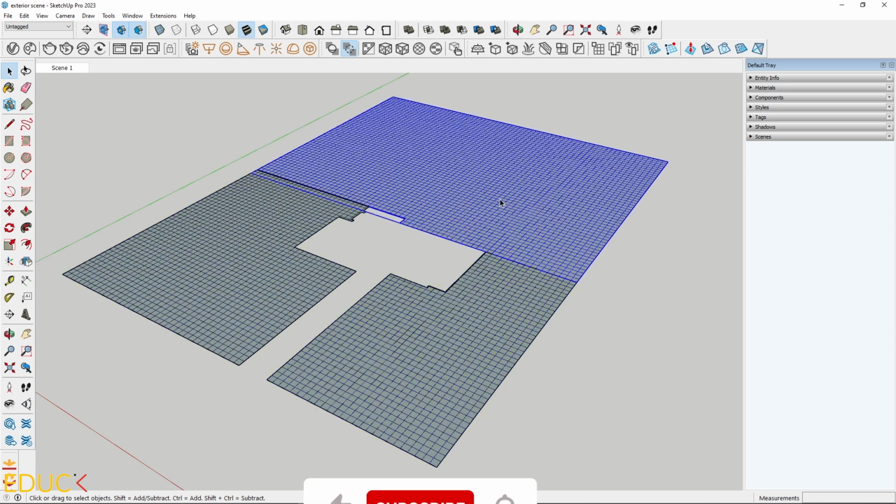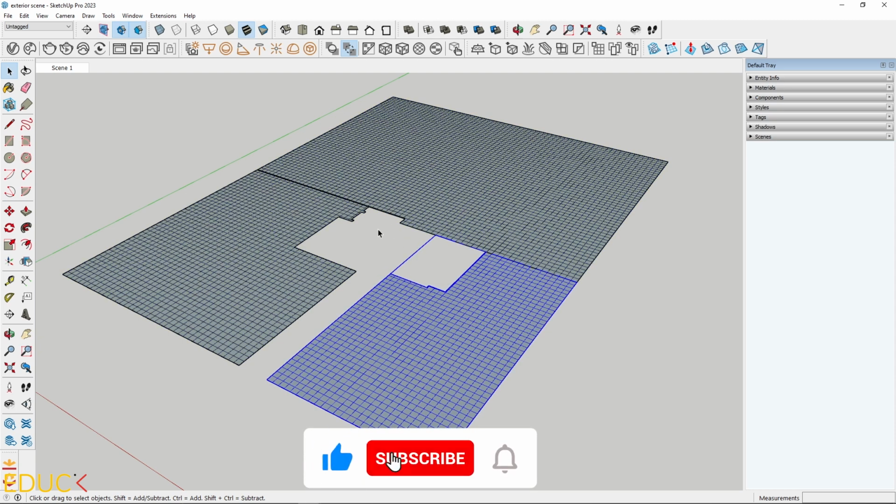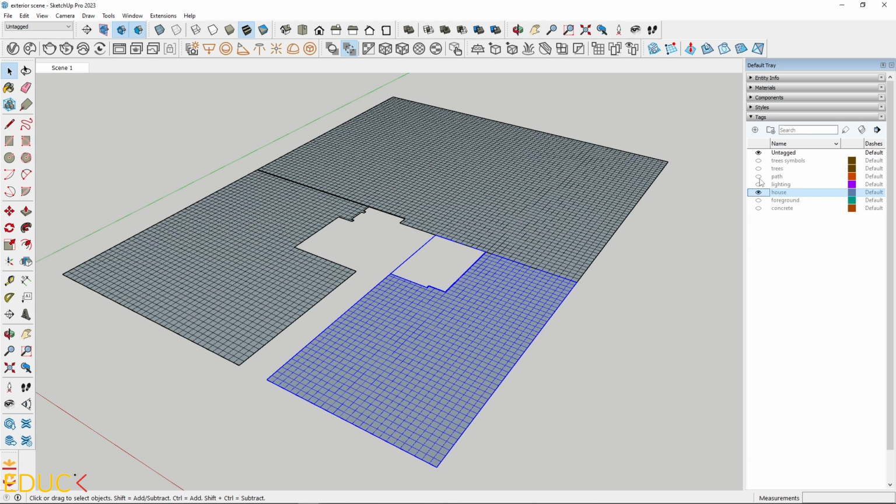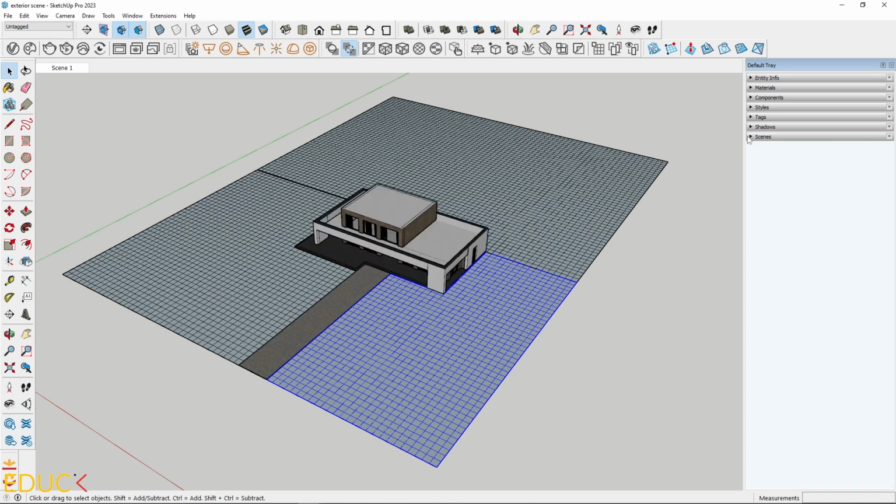I've divided into three parts because now it will be much easier to control grass, trees, and plants. As we know, foreground will be more detailed and the background will be not as detailed as the foreground. I will unhide house and footpath layers and it's done. Let's change this terrain. With the sandbox, it's much easier.